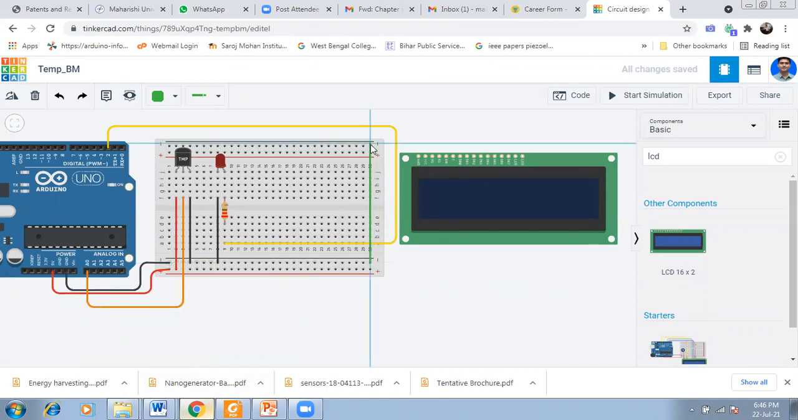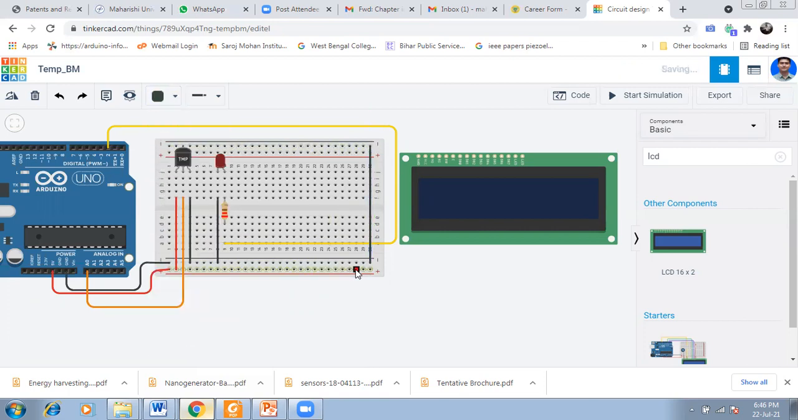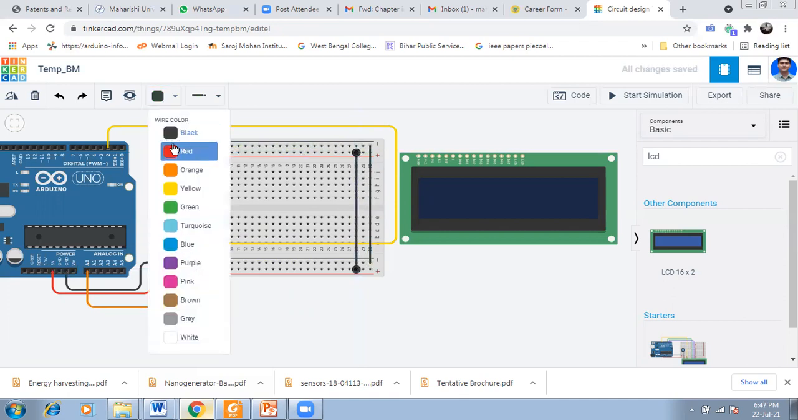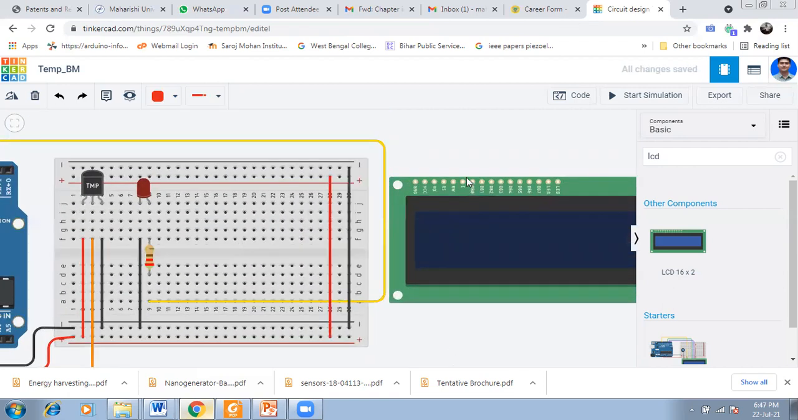You can common this one for betterment. This ground with this ground, for the sake of simplicity. This plus with this plus, make it red color. Now you have to connect.